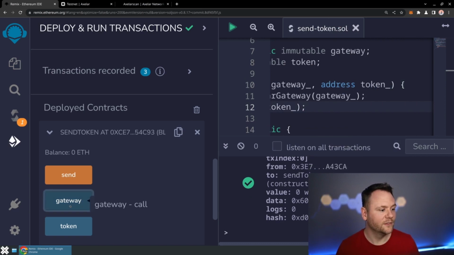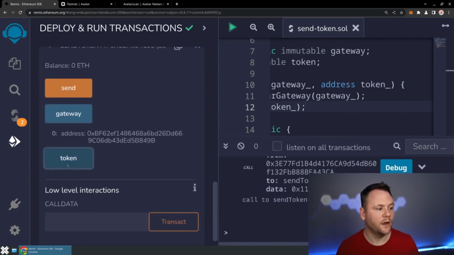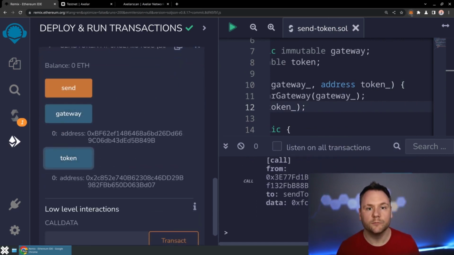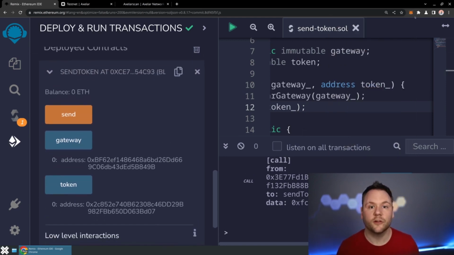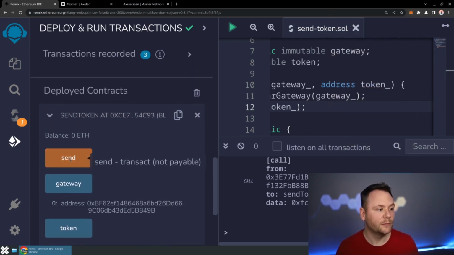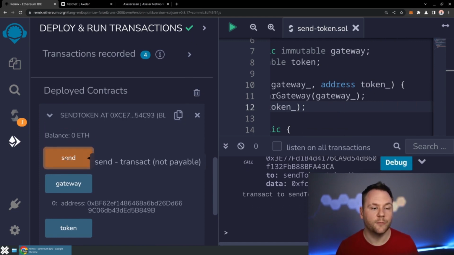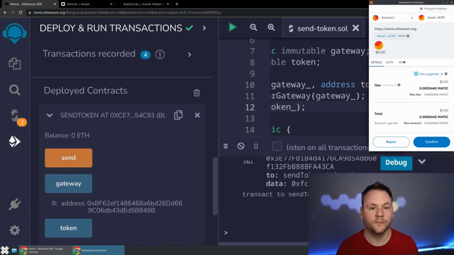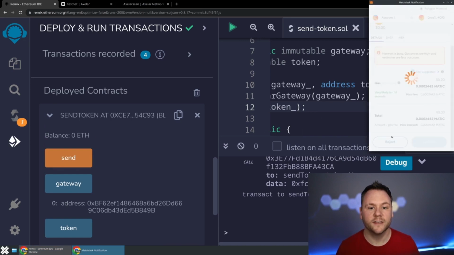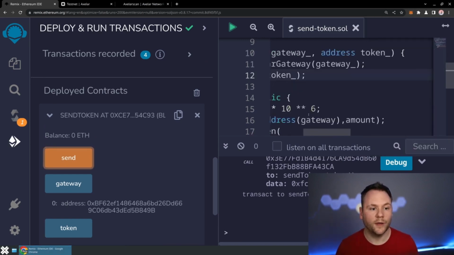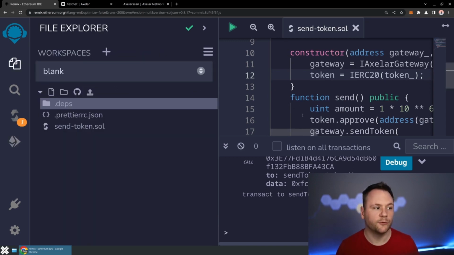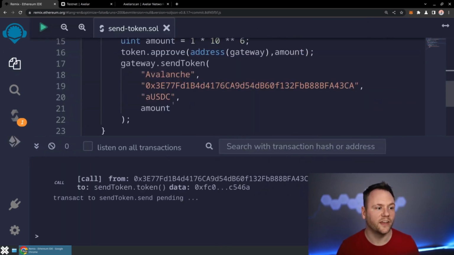Let's verify here: our smart contract has a gateway, our smart contract has a token, we deployed it on the Polygon Mumbai testnet, and now because that transaction is confirmed, we should be able to call the send method. This is another on-chain transaction, which is going to initialize and pass that token approval and pass that token over to the gateway, and then the Axelar gateway is going to be responsible for delivering it to that destination.